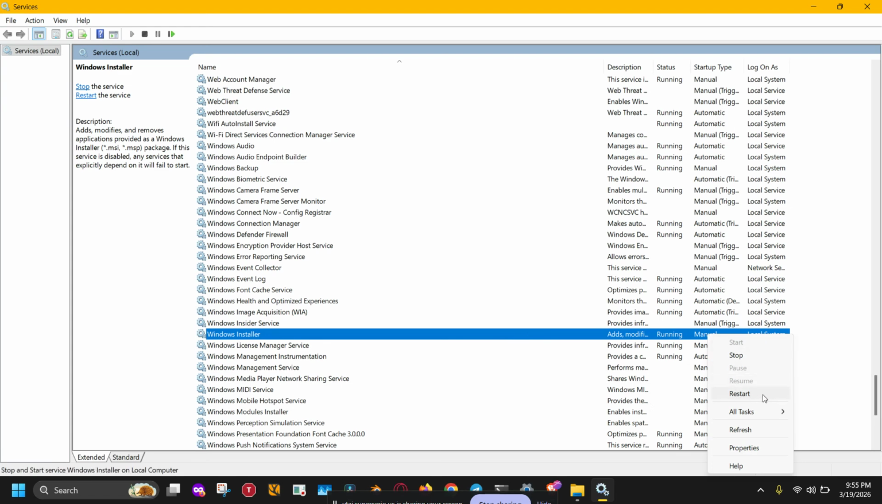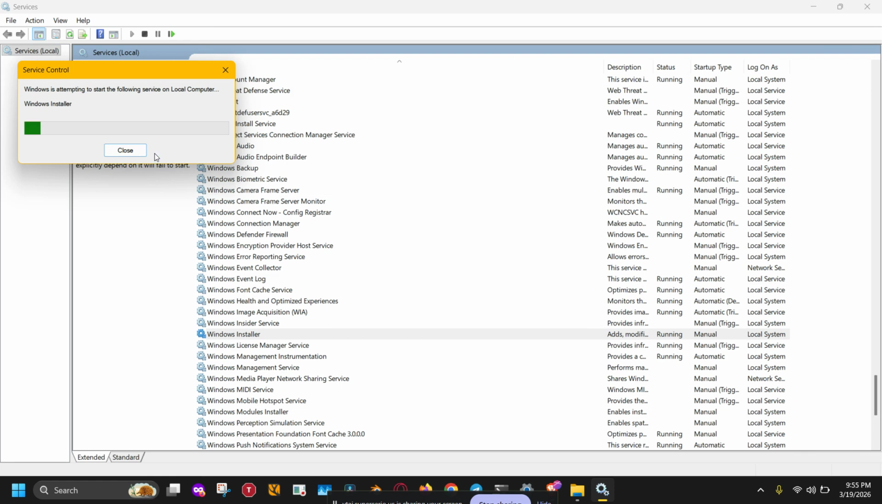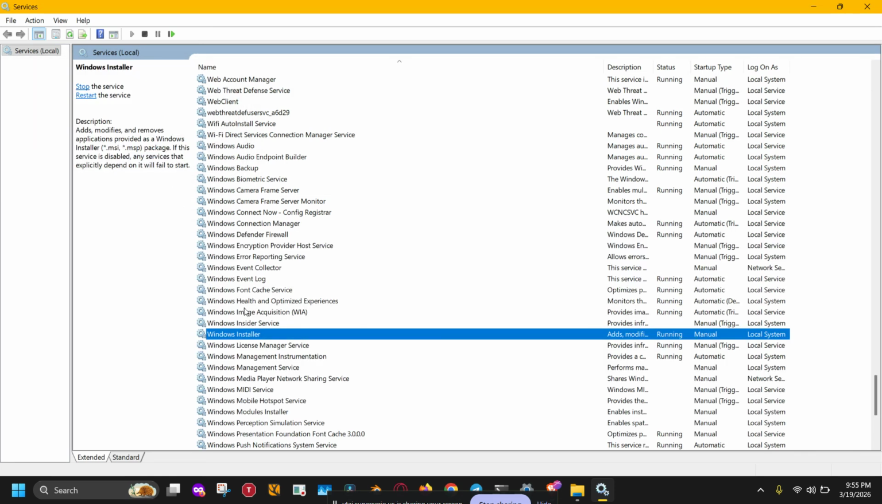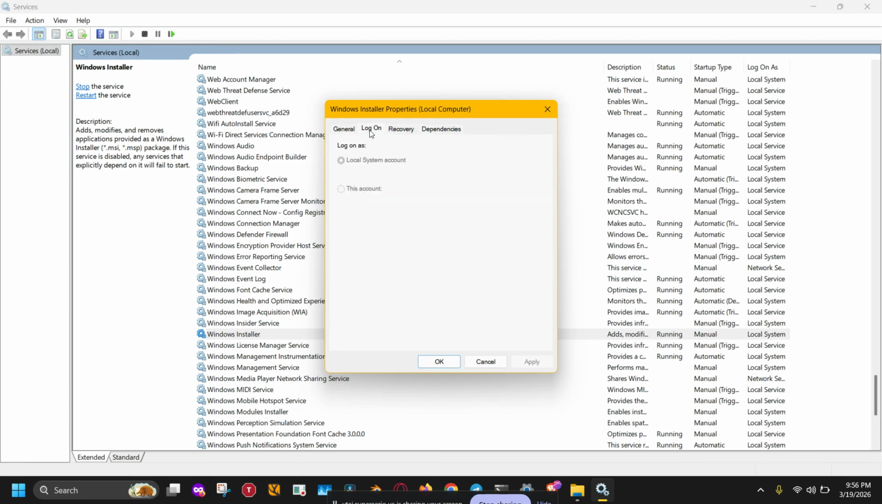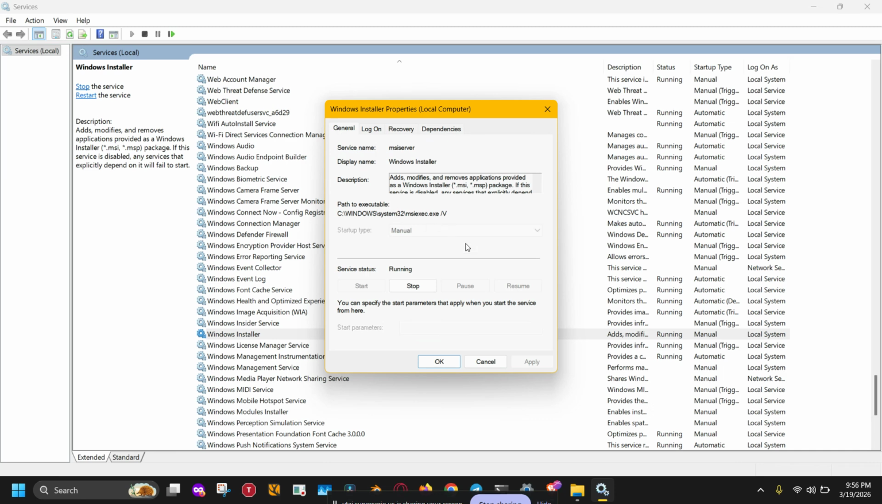If Windows Installer is disabled, you'll need to change that first. Right-click Windows Installer again, select Properties, and look for Startup Type. Change it to Manual or Automatic, then click Apply, and then click Start. This makes sure the service is allowed to run when you launch the installer. Without that, the setup file may fail with error 2755 because Windows can't properly initialize the installation process.